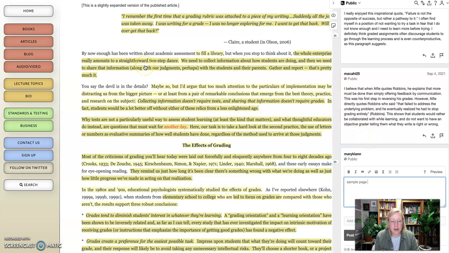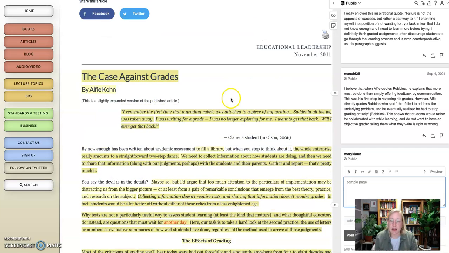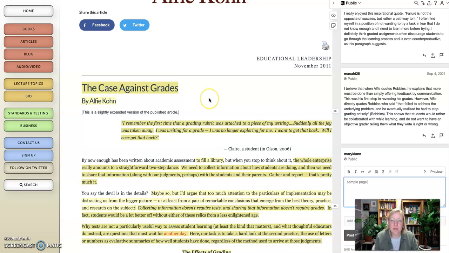We are going to be going over in class how to make sure that you have your username, make sure that you're linked to the class group, and try it out with this particular reading by Alfie Kohn in class. So I'm sure that things will come up on Wednesday if you're annotating in class with us or if you're annotating on your own, and we will troubleshoot as things come up.